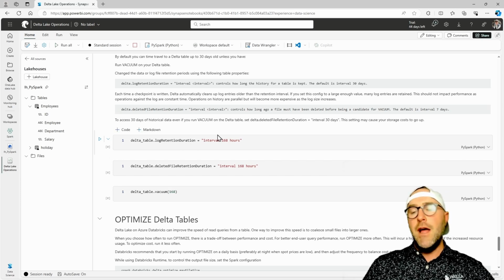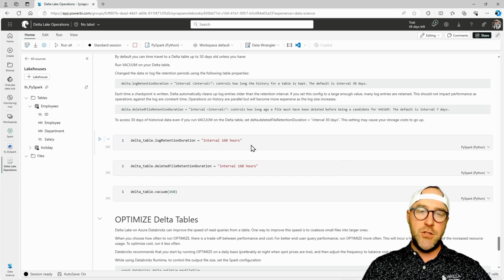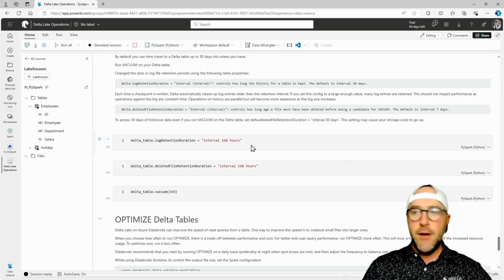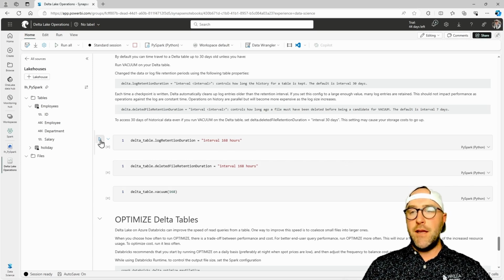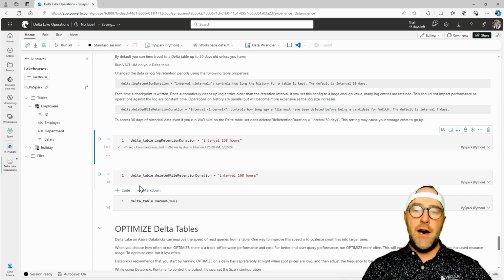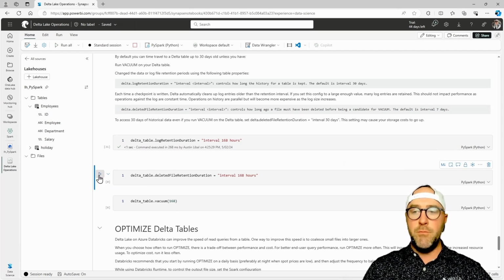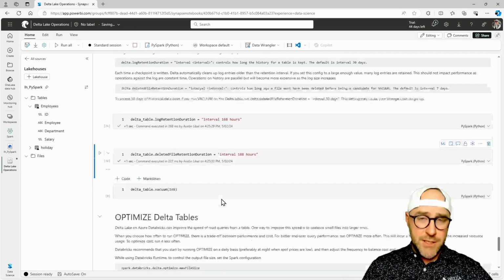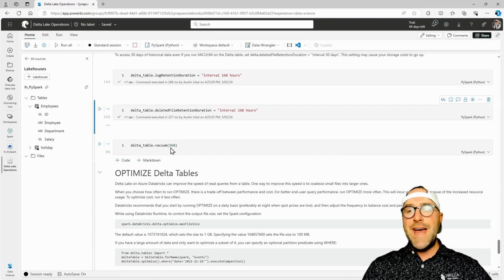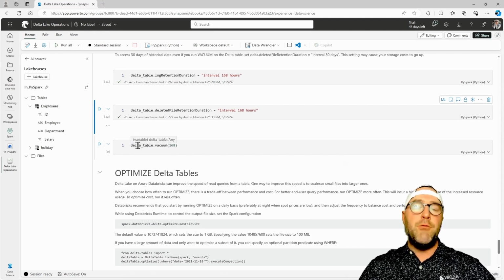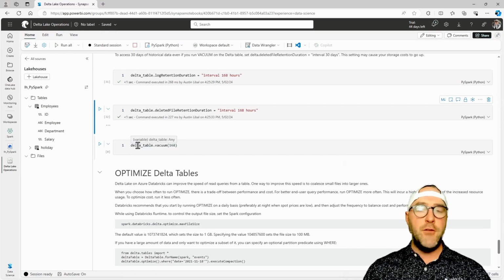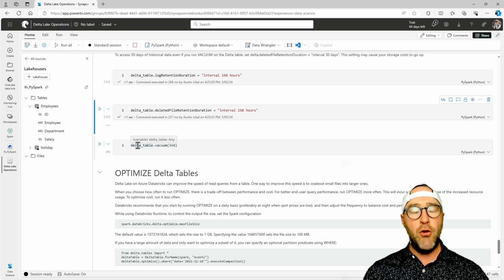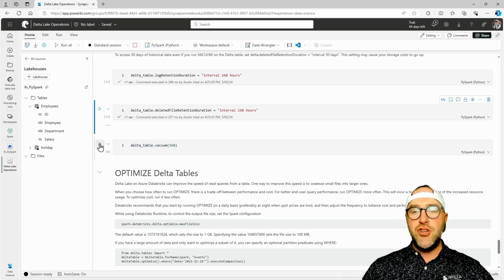So for example, let's say I want to set some sort of log duration of 168 hours, which is in fact a full week. So we want to have a week set right here. We can run that to modify our log retention duration, or potentially our file retention duration. And then at some point, once we hit that weekly mark, or however often you want to vacuum this table, run that vacuum operation here.